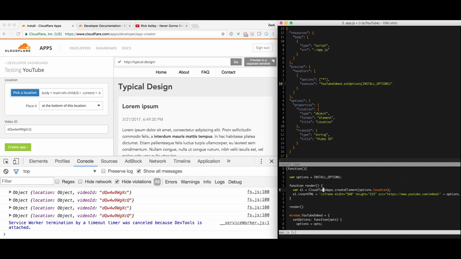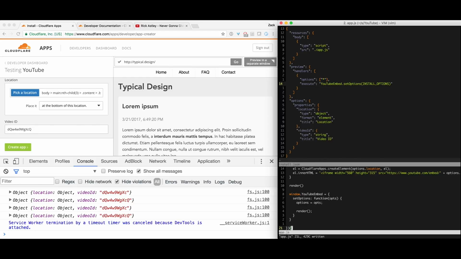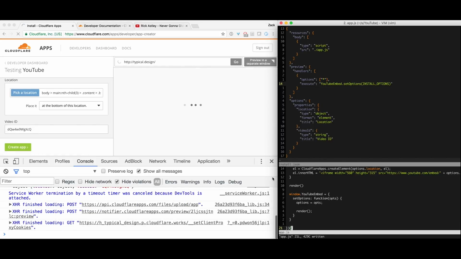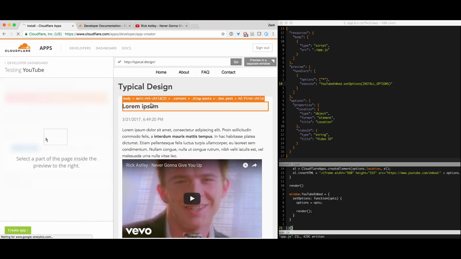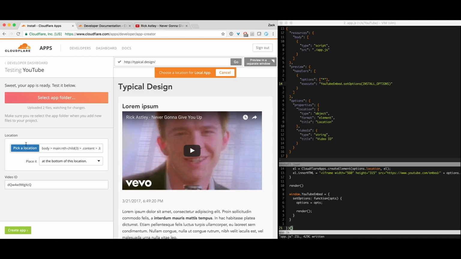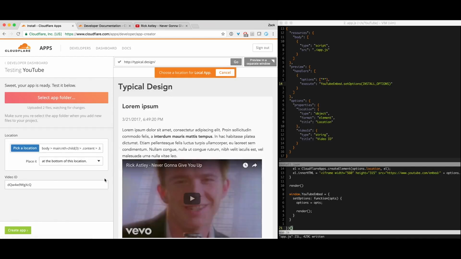Now one thing to keep in mind is we don't want to create a dozen different elements on the page one after each change. Fortunately, createElement knows how to handle this for us. All we have to do is pass our previous element in as the second argument. So we'll save this and see it update. I can now pick a new location on the page and have the video instantly move right there. I can even change the video ID and have it update as well.